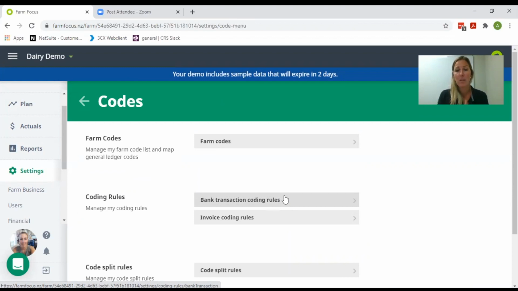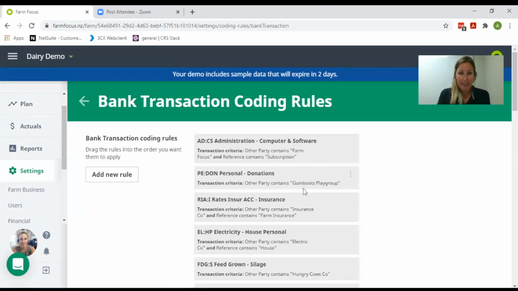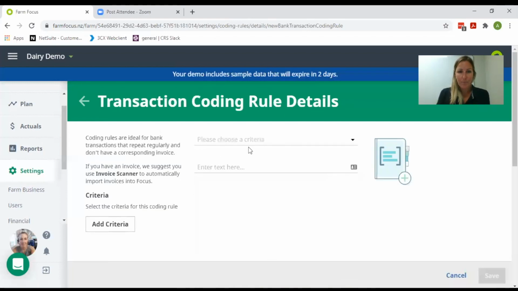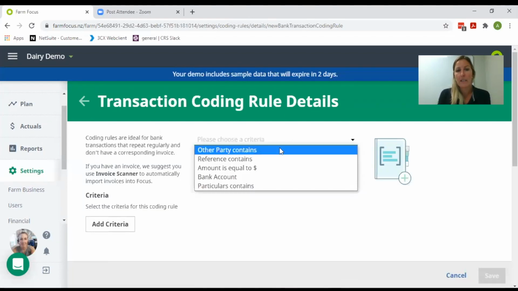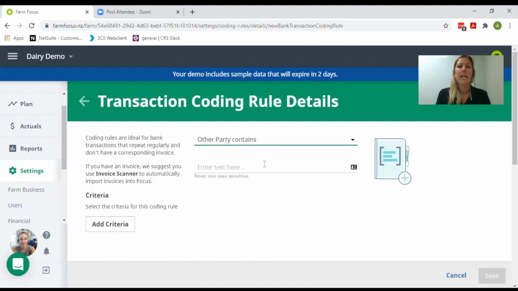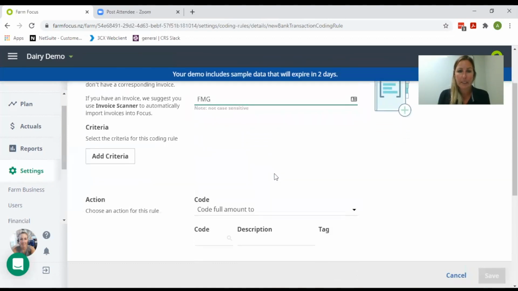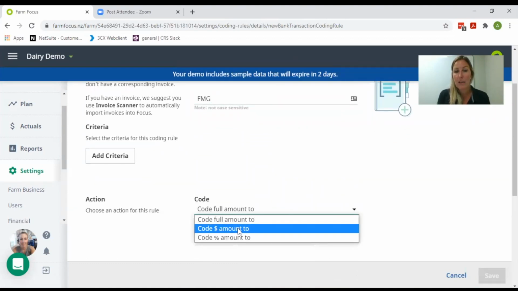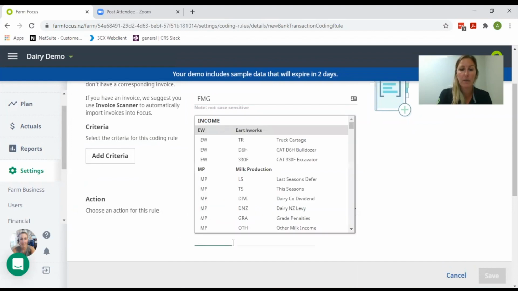We can set them up within the settings, or we can set them up within the invoice or transaction itself. If I jump in here, if I click to add new rule, you'll see we can select the criteria that we want the software to look for. Perhaps let's just say other party might contain FMG. And we can set what we want it to code to, whether it's the full amount, a dollar split, or a percentage split. In this case, we'll leave it as full amount.